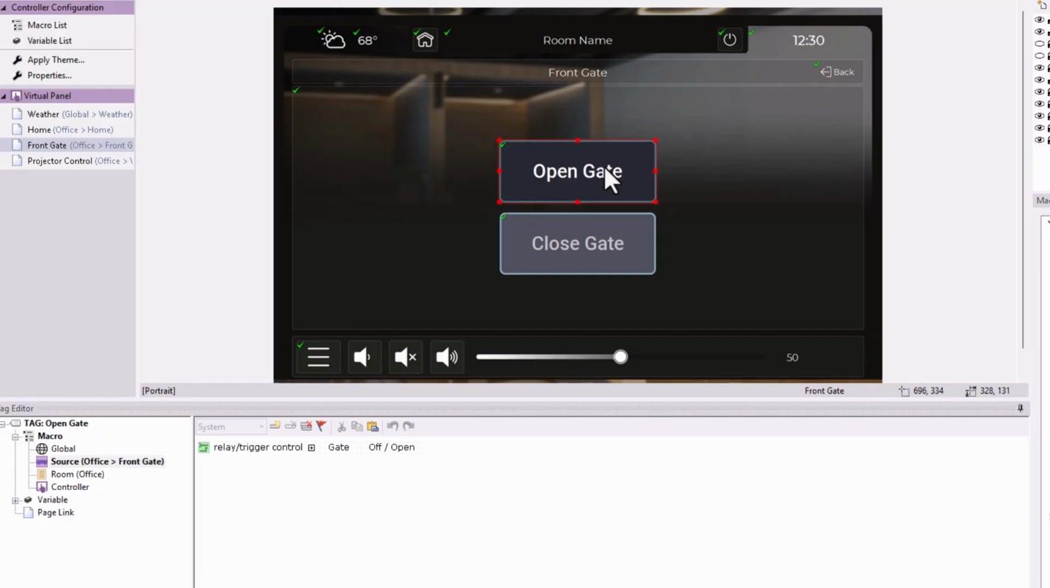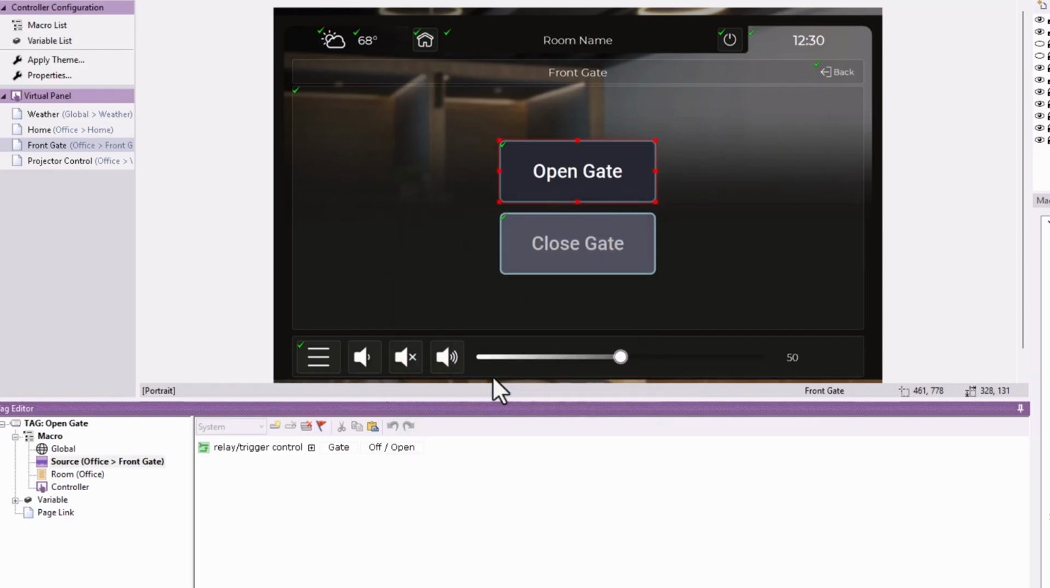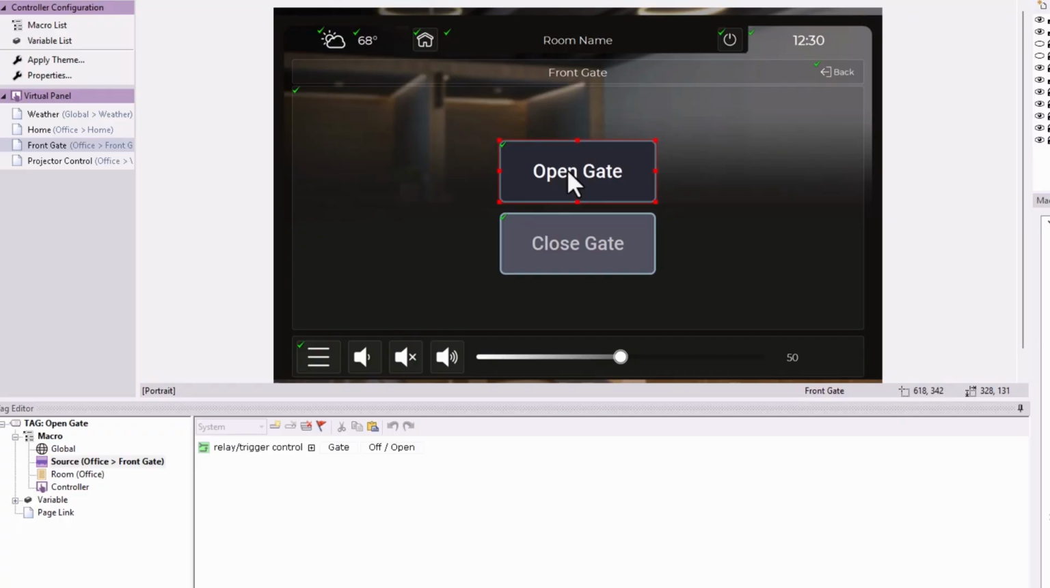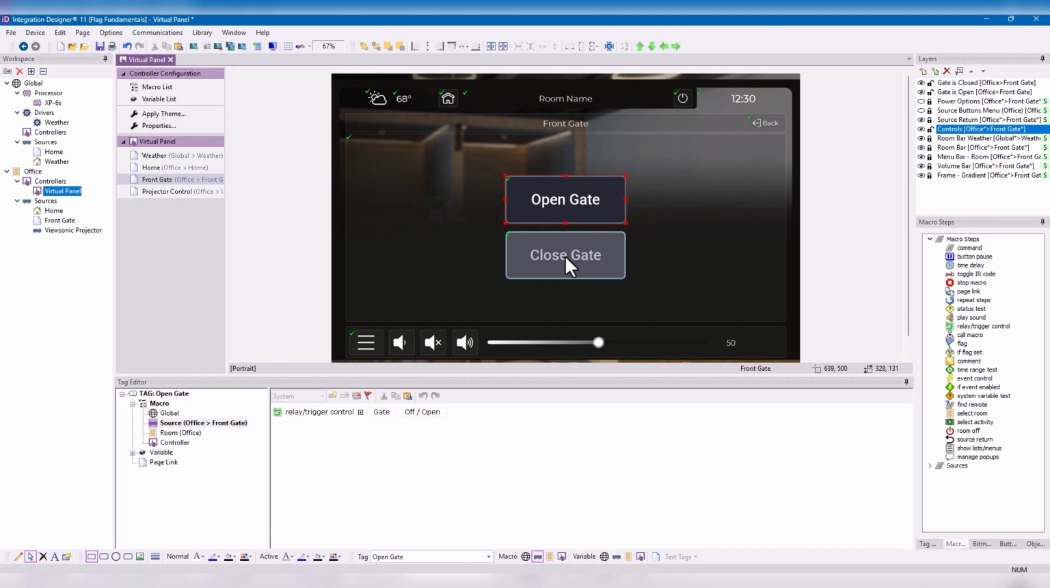So what we could do here is go to our flag values, and I could create two flags. I can create one called gate open, and I could create another one called gate closed. And now I have two different flags. So when I open the gate, I want this sense input to set that flag for me. But when I close the gate, I want that sense input to clear that flag for me.